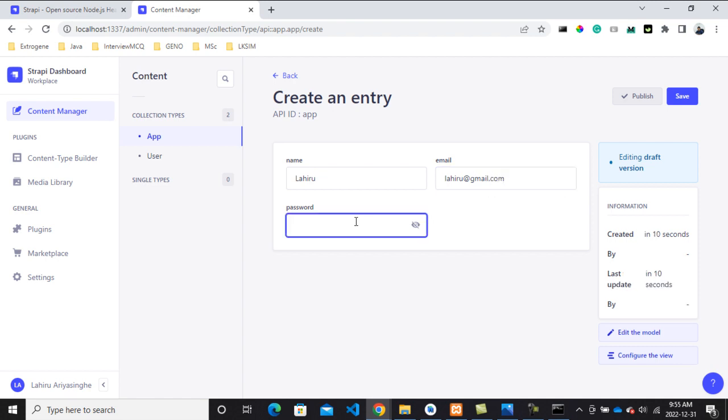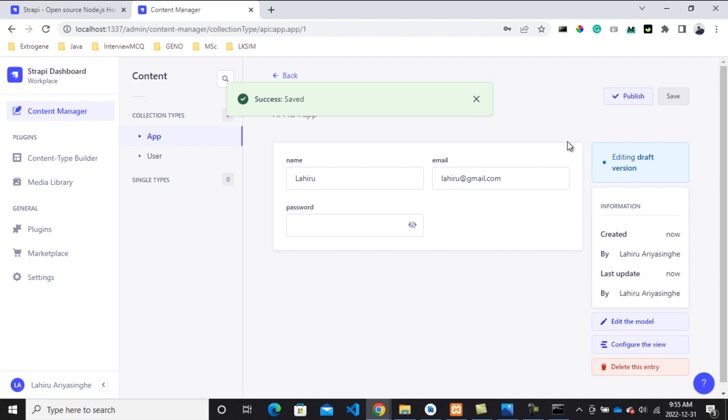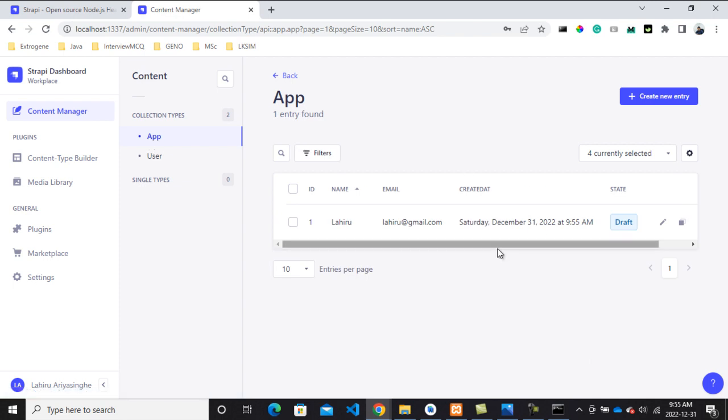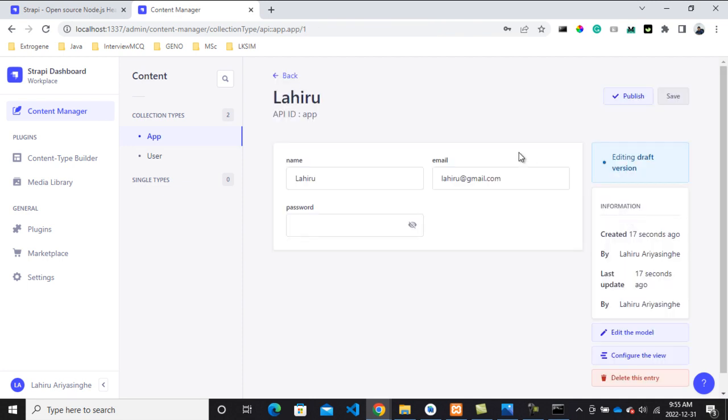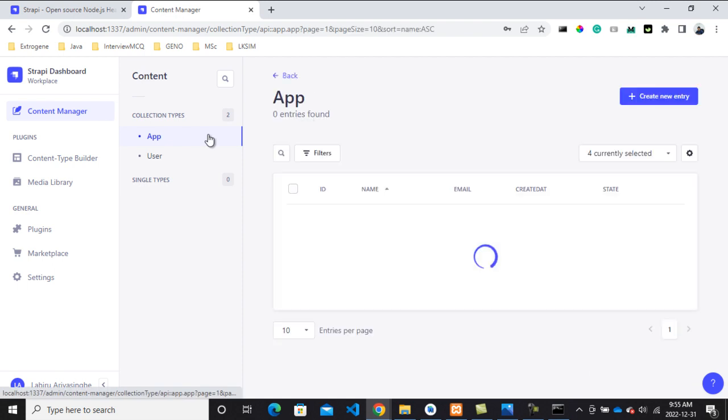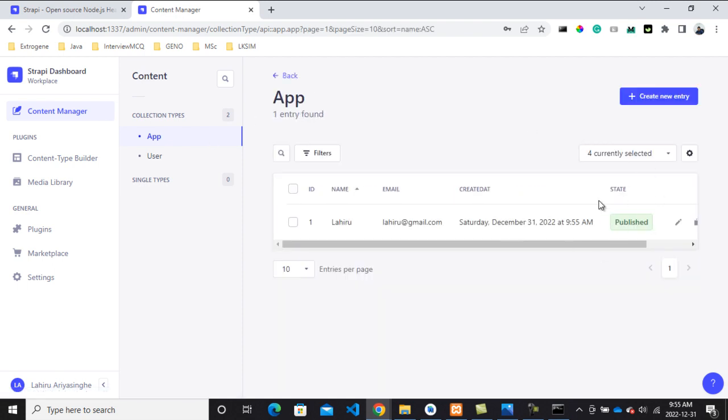Okay, save. Here this is my entry, and here the state is draft. You have to publish it, otherwise it will not appear. It will not come from the GET route. So we published it, and you can see the entry is published.